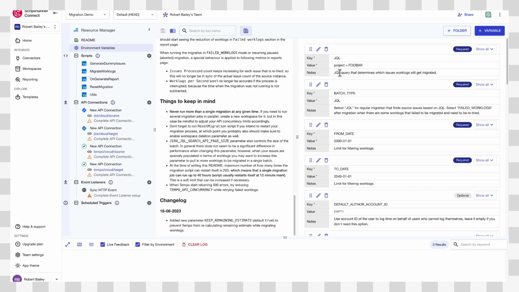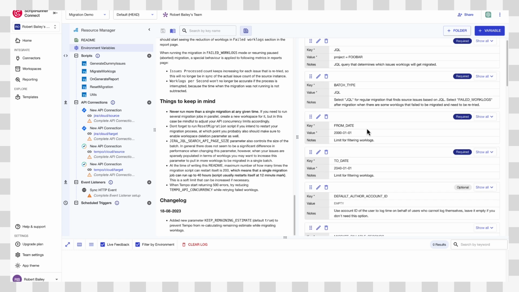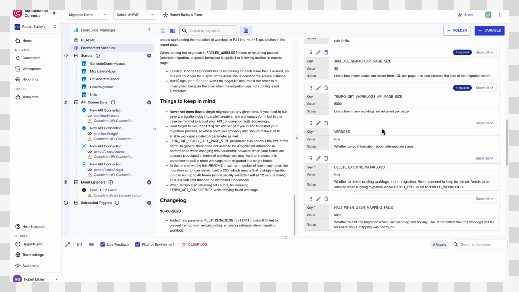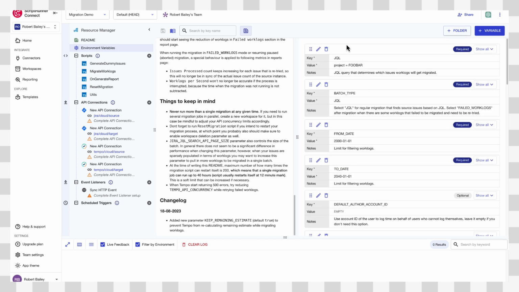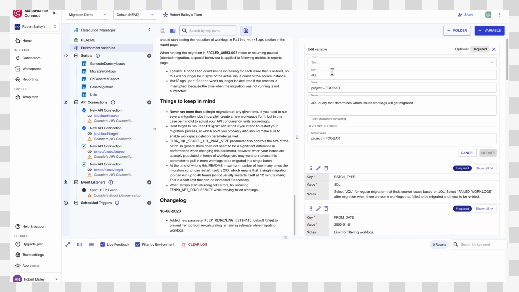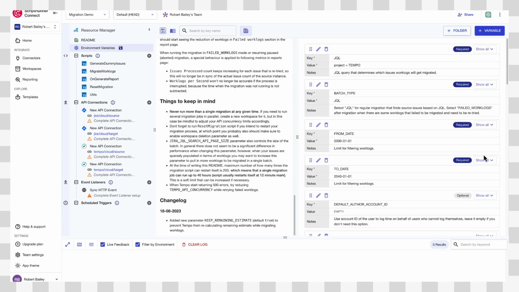And as you can see from the environment variables on the right-hand side, there are a lot of configurable options available to use. I'm not going to be using these. I'm just going to be keeping it quite simple, and I'm going to be defining the project that we're moving from Foobar to Tempo. Everything else I'm going to be leaving as default. I'm going to save that.